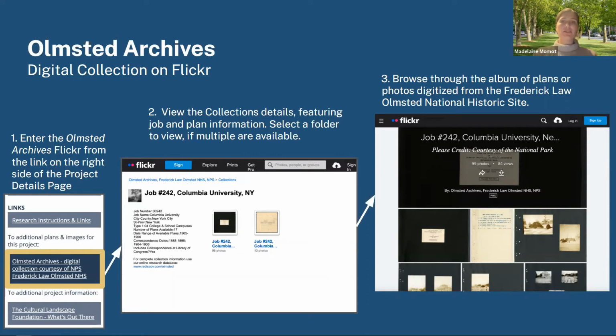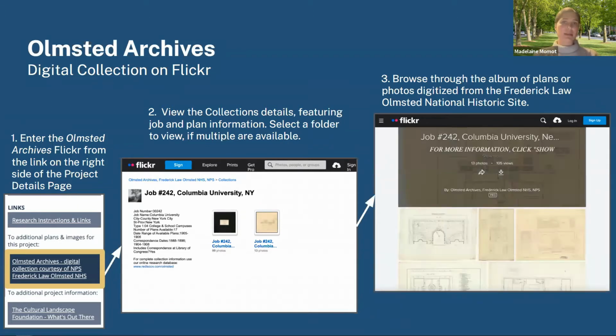So all you have to do is select an album and then browse through it. For photos, there is often a page view and then a close-up of the photo itself. Since there are 2 albums for Columbia University, the first one shows 99 photos, and the second one shows 13 plans.